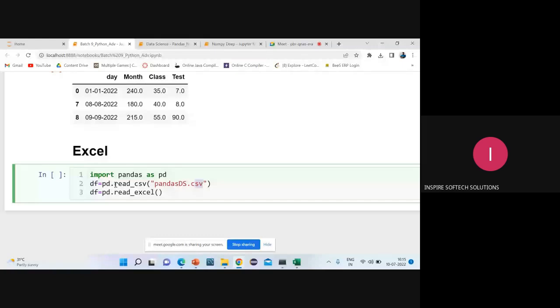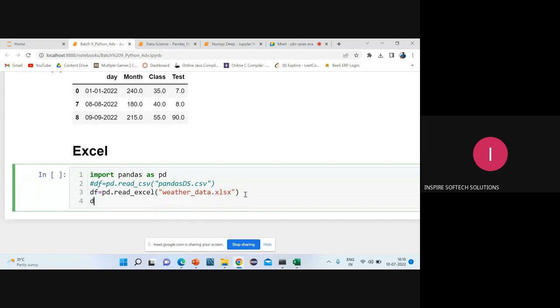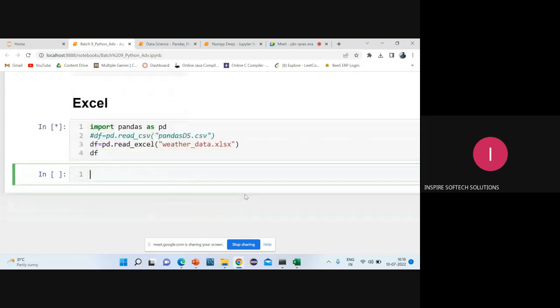When you're going with Excel, just remember one thing. Give the file name properly. Suppose I have weather. So weather dot, you should not give Excel. It should be XLSX. Remember, this is the format; the extension should be XLSX. So now I'm storing that in df. I'll try to load it. You can see here, I got my data.